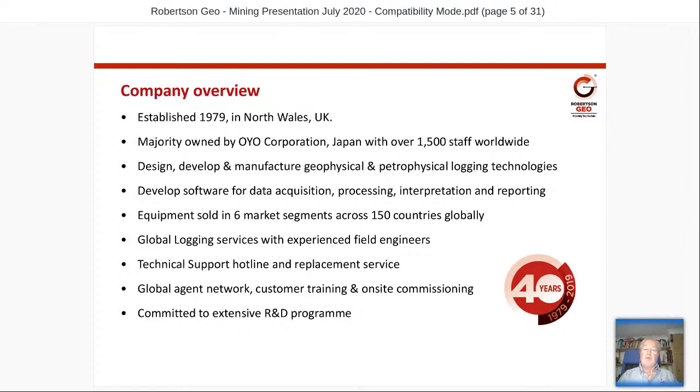When we ship out equipment from our Welsh base, very often our engineers will travel on site to conduct training and commission the tools so that the client can get up and running very quickly. Obviously, with the current travel restrictions, some of that is having to be done virtually. We've increased our digital content so we're able to guide our clients through that online.